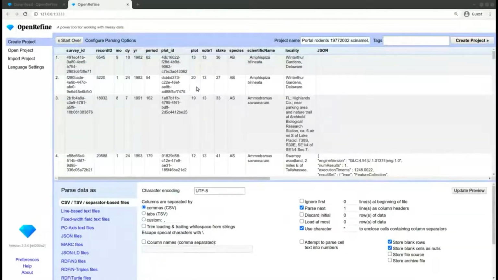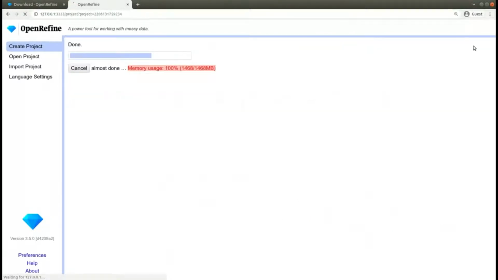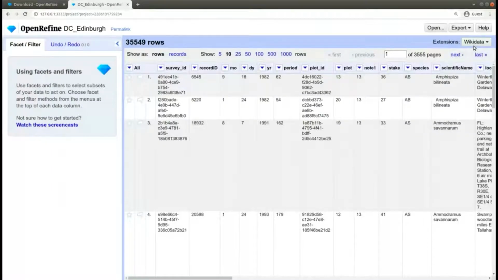So if you see more or less the same view as I have, survey ID, record ID, etc., you can click. Okay, we can choose the project name. Let's choose DC, Data Carpentry, Edinburgh. This will be our project name, and now we click on create project. Creating project. And now you see this.